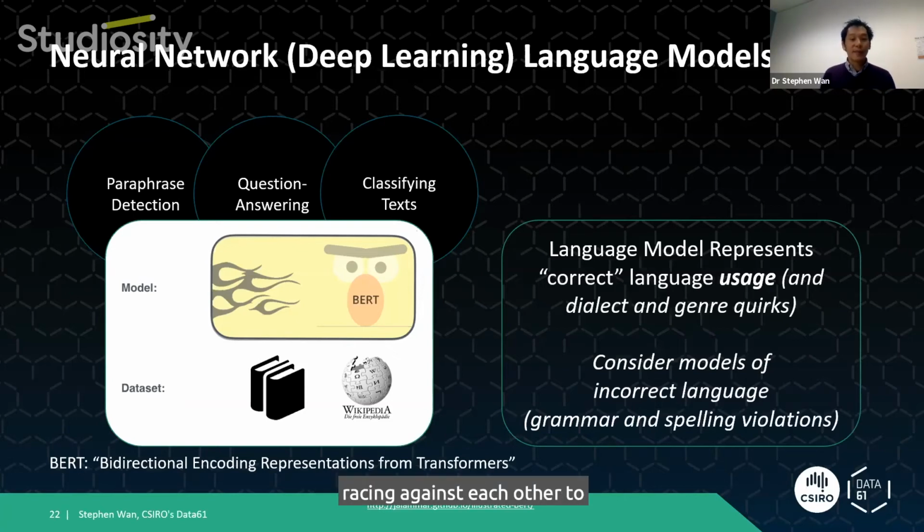And indeed, researchers seem to be racing against each other to explore all the benefits of these new language models from neural networks and applying them to new applications. So while these models appear to be very useful, they do reflect the language that was used to create the model in the first place, that underlying data. Specifically, if we're going to start with Google Books or Wikipedia, this means that the language model will capture correct English usage. And this was what was intended actually in the first place.